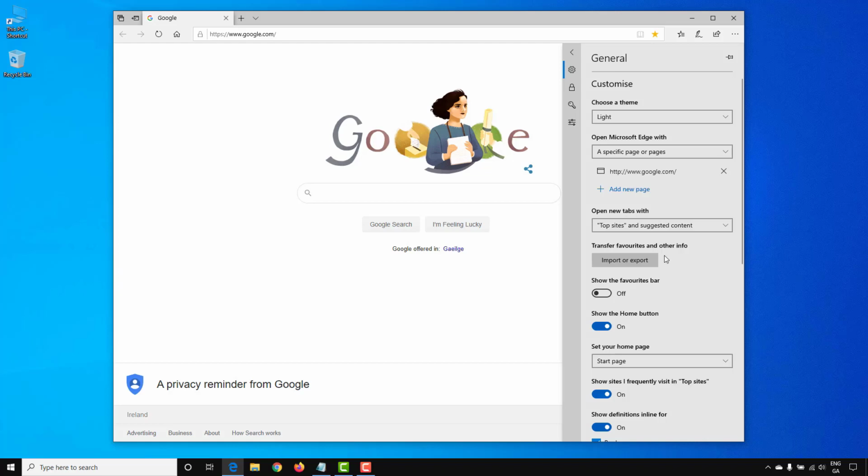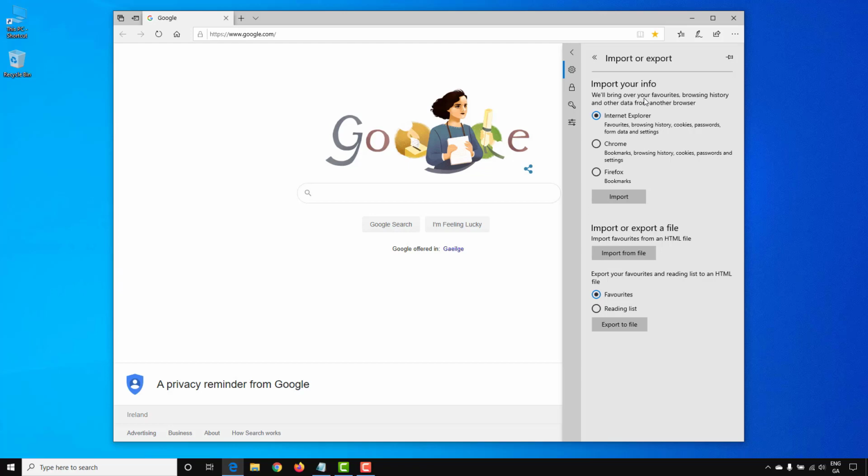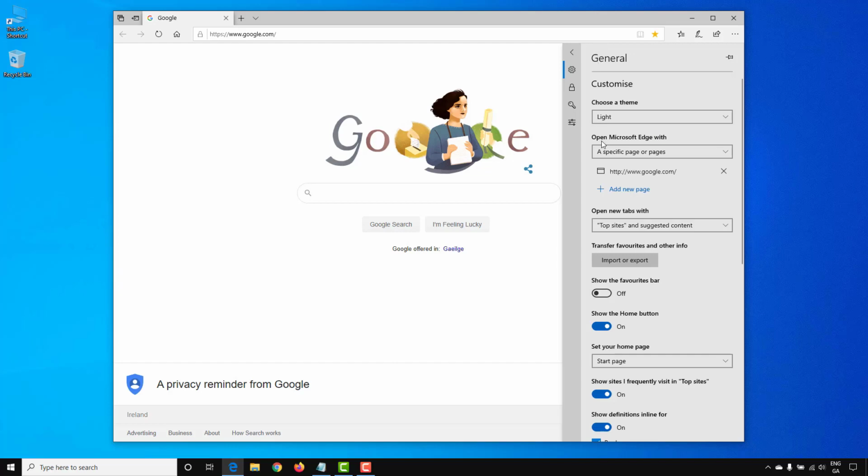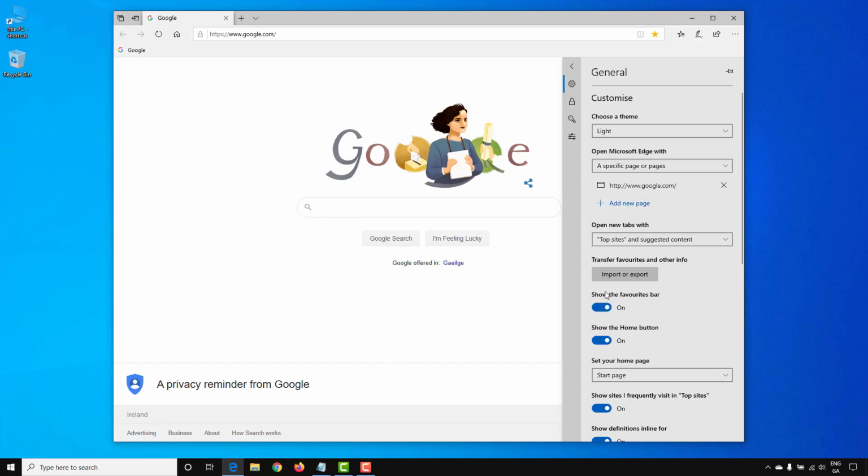You can also import or export favorites as well. If you click into there, it gives you the option to import from Internet Explorer or Chrome or Firefox, if you have any other browsers installed as well. And you can also export to a file as well if you want to use it on a different computer. And if we show the favorites bar there, you'll be able to see the Google icon that we saved as a favorite earlier as well.